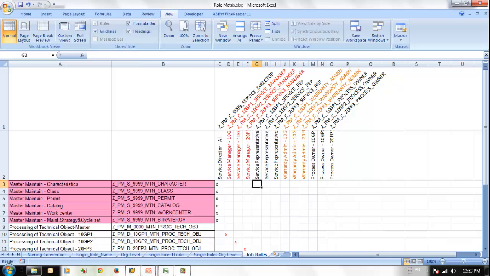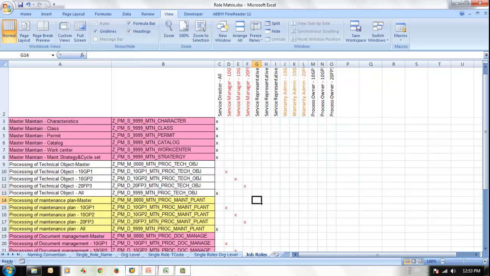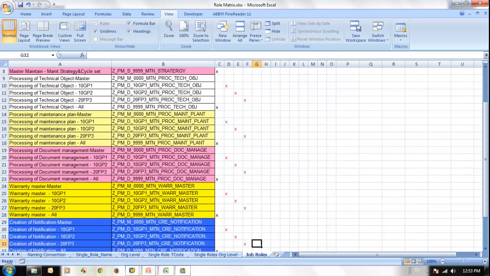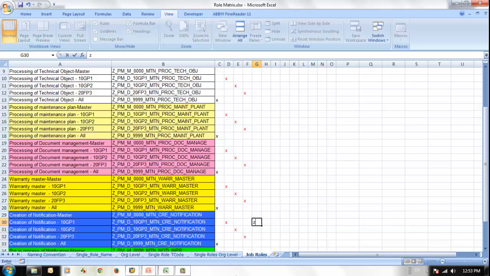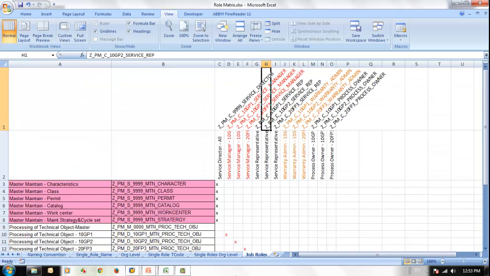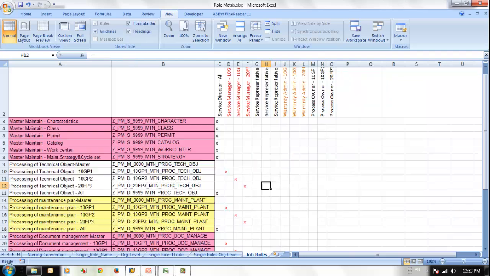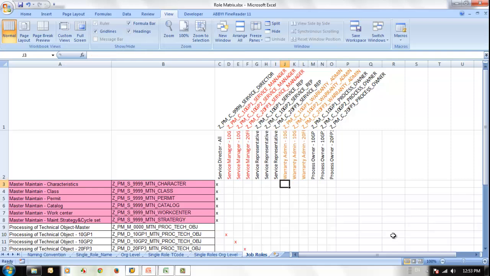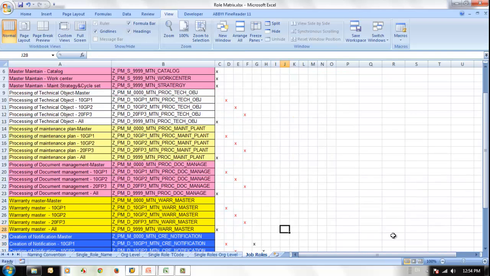Then the service representative, what will the service representative do? They will create notification. So I will go to create notification. This is a service representative for this company. The next one is for the next one, then the third one. This is also service representative. Then the warranty admin, we have it for 3. Who is the warranty admin? We have only these 3.